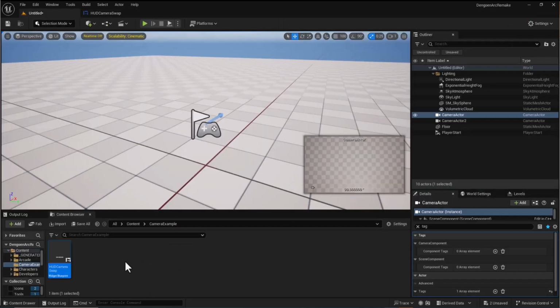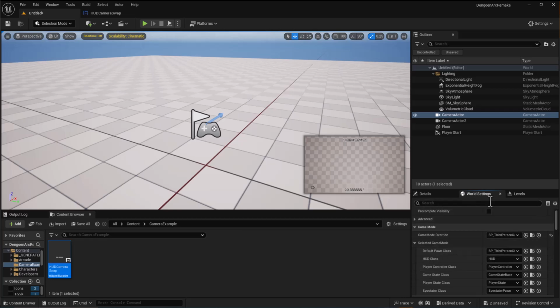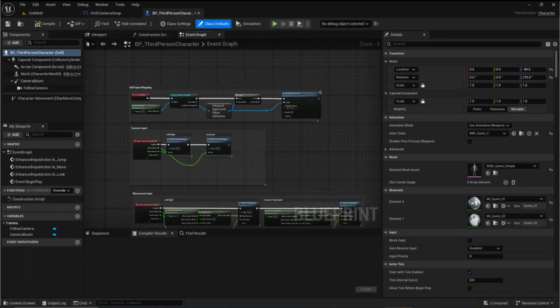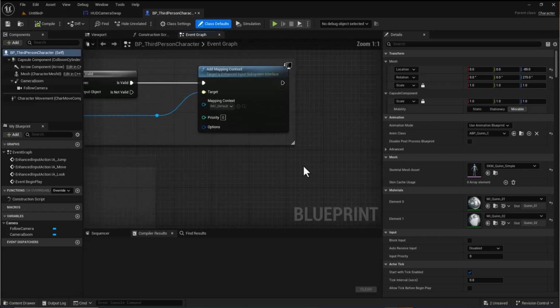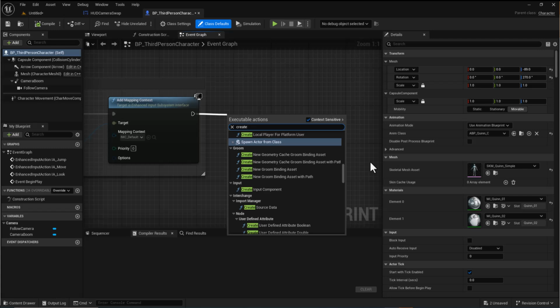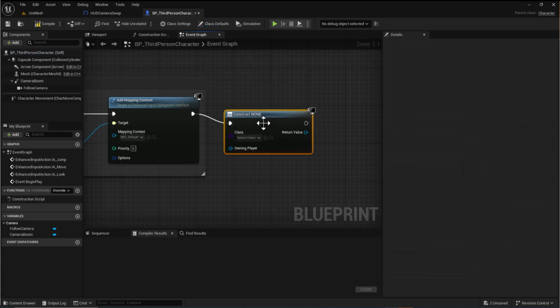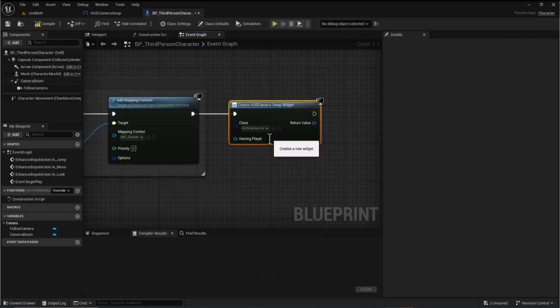Now, in order to get this to work, I am going to need to create the widget, add it to the screen. And I'm going to do that, in this case, in the pawn. So I go over to World Settings, look for Default Pawn Class, Third Person Character, and I'm going to find that, double click and open it up. Now, I want to spawn it and I want to do it on begin play. So after the add mapping context here, I'm going to drag off and I am going to create a widget. So search for create widget. And I'm going to search for the class I've just created. So that's HUD Camera Swap. There you go.